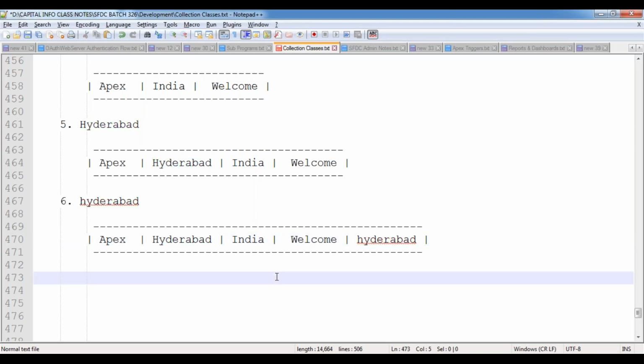Now tell me, this kind of comparison is called what? Text comparison or binary comparison? Binary comparison. Because capital H and small h are both different. Because the ASCII codes are different, their binary values are also different. So the set collection maintains the uniqueness of the elements by using binary comparison.